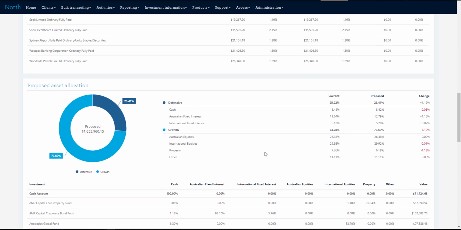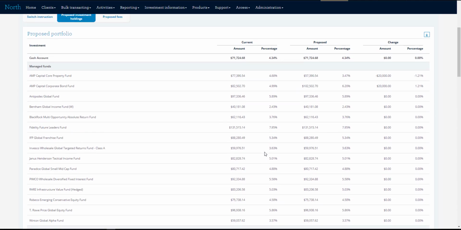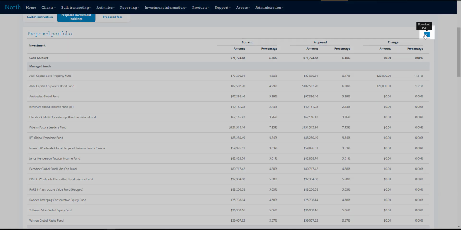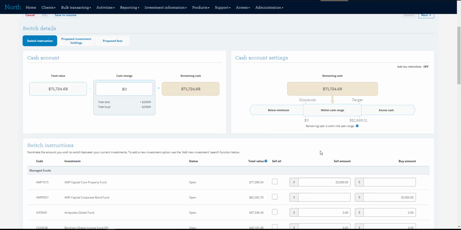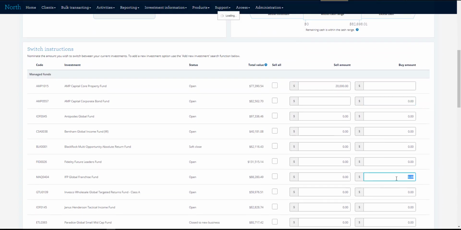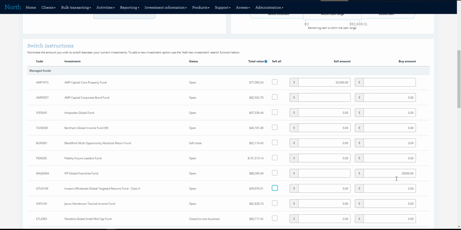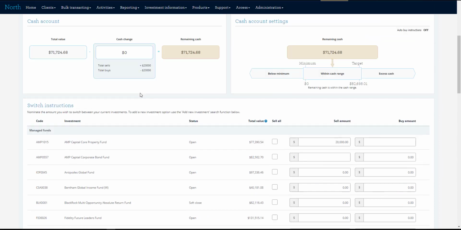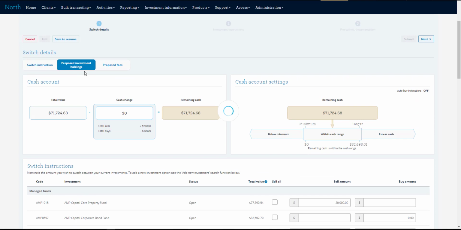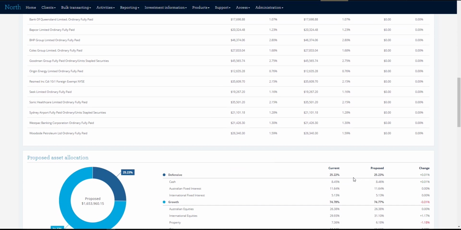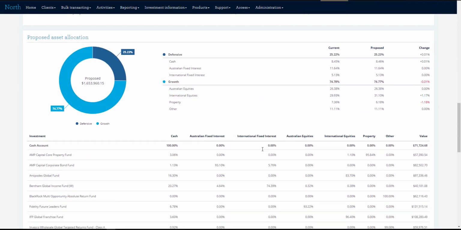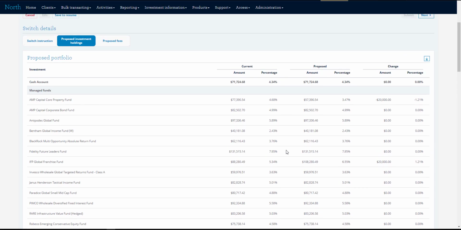So if you're doing this for a client, and you think, oh, let's go ahead and change it up, what you can do is download all of this to CSV, then go back to the switch instruction. So I'm going to do that now. Let's go back a little bit. Let's make a change. I don't want to buy this one anymore. I want to buy a different fund. I've gone ahead and done that change there. So let's go back to the Proposed Investment Holdings tab, and there are the changes reflected again. As we scroll down the page, we see changes to the proposed asset allocation. And again, if you wanted to, you can download to CSV as well. So let's head back to our switch instruction.